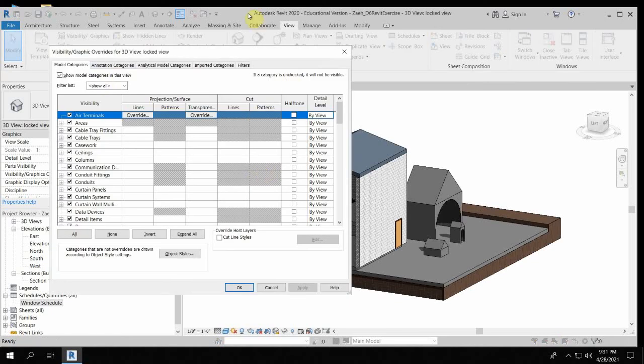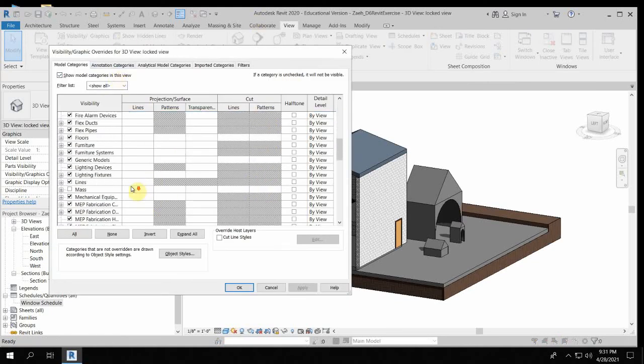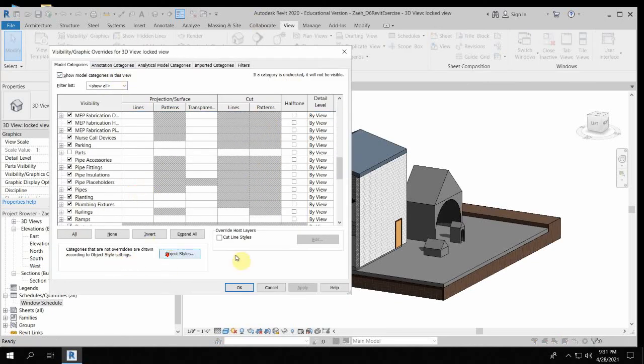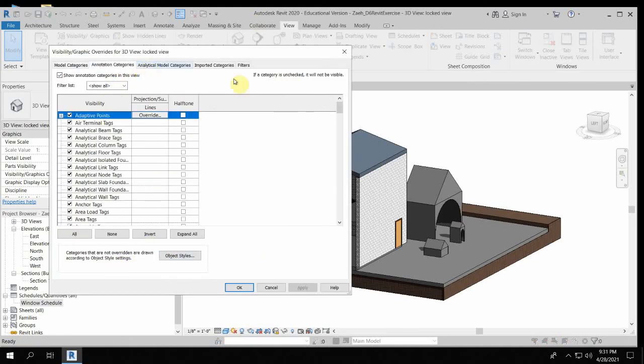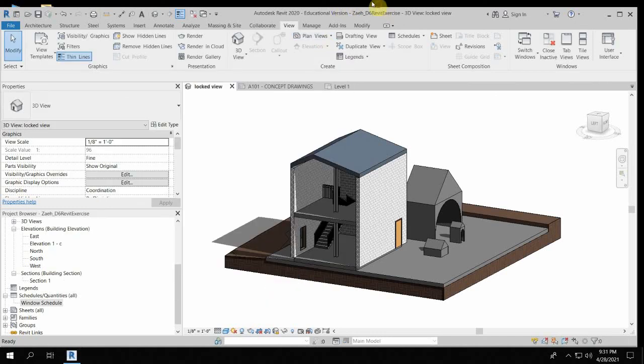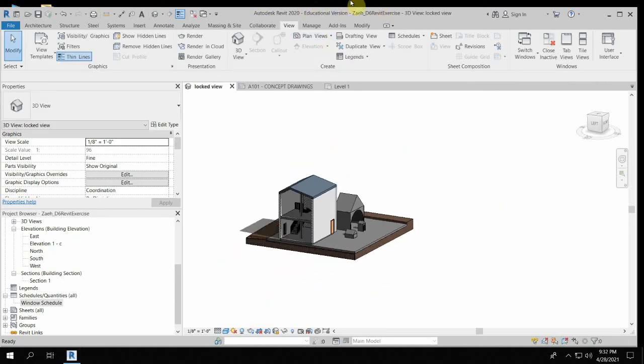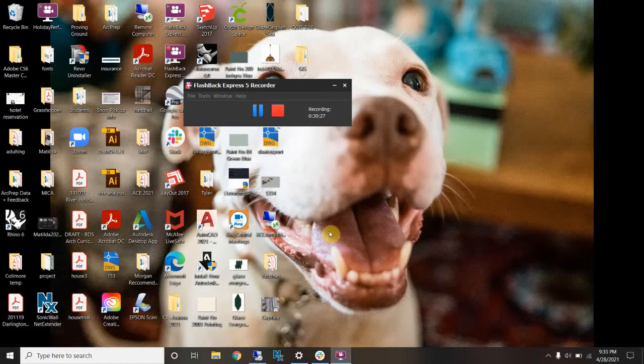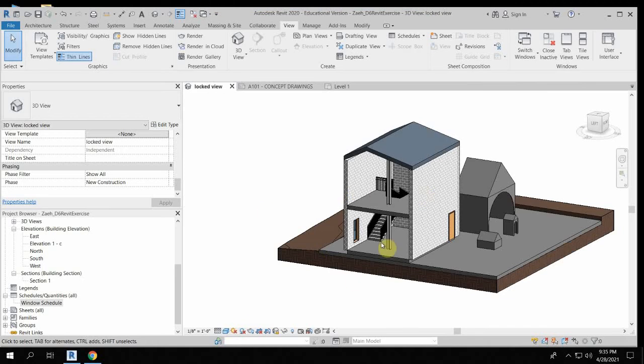So if I type in VV, let's see if any of that's in here. Object styles, annotation categories. I'm going to pause this, hang on. Sorry about that, found it.